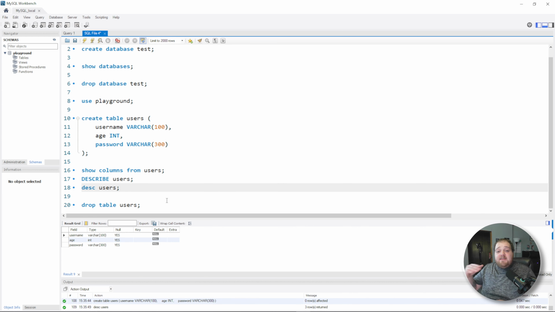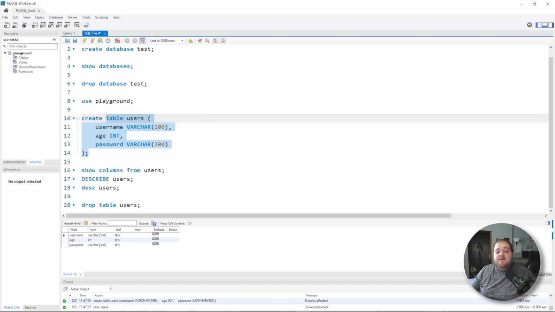So drop inside of a database or inside of SQL is basically a delete term. It's going to say delete this, whatever. So if you want to delete a database or a table or whatever, you're going to utilize the drop command, and that's going to specify to delete something.